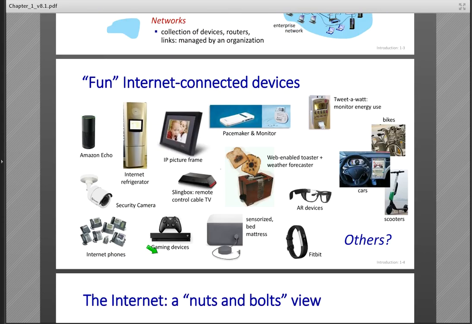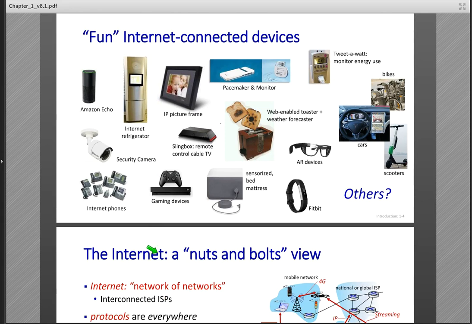Okay, let me go deeper, going inside. The first thing is this. There is something special, we call it an end system or host. It's connected to the internet to send or receive data.